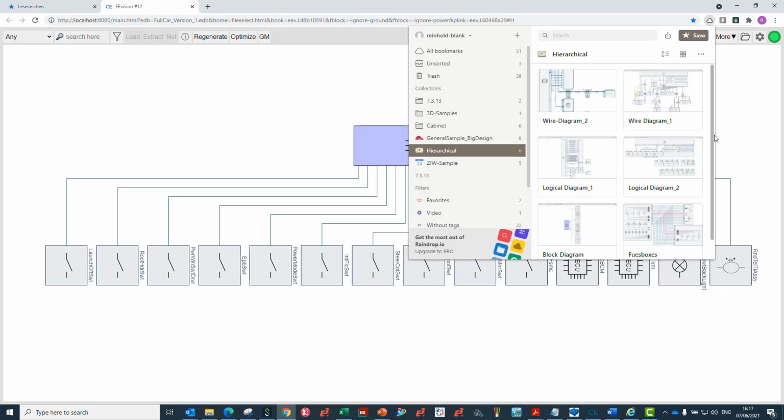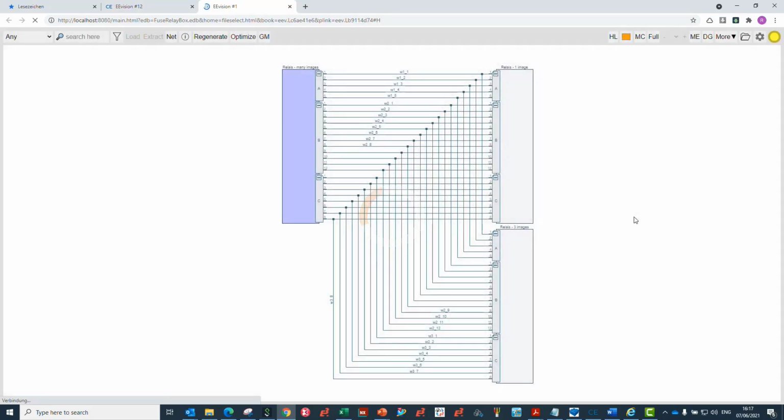So let's start here with this example. It looks like very simple connectivity. It's just 3 boxes, 3 fuse relay boxes, which are connected here by virtual wire. So there's nothing exciting about that.